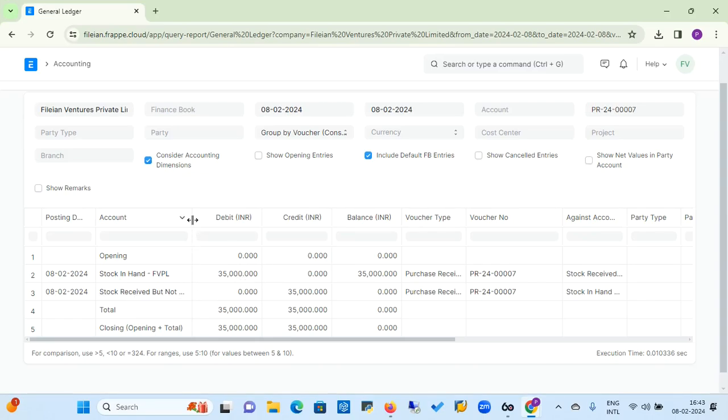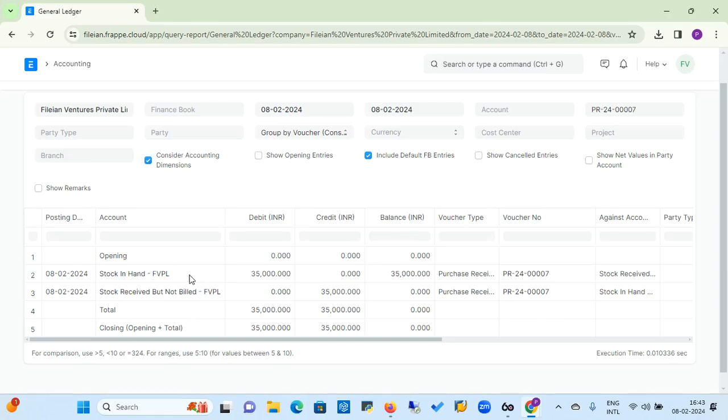And another temporary ledger is there, called stock received but not billed. That means we have generated a liability of 35,000 rupees by purchasing this particular item. This liability is still not paid. That's why if you go to the chart of accounts, as we showed earlier, and see how the chart of accounts is affected, then you will see the clear picture.